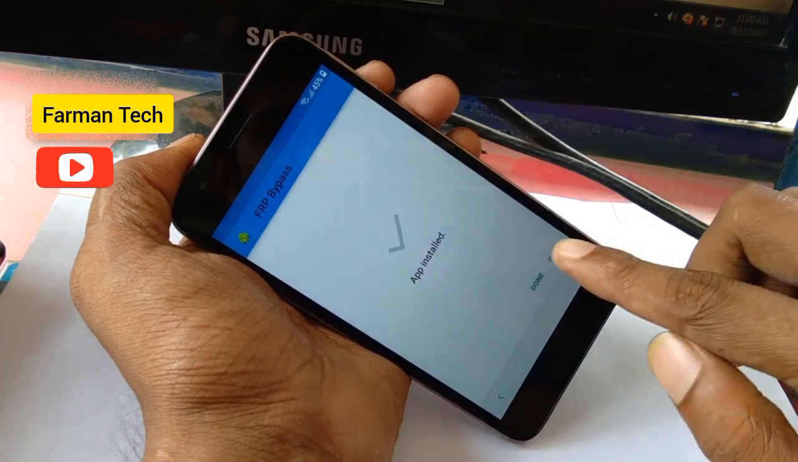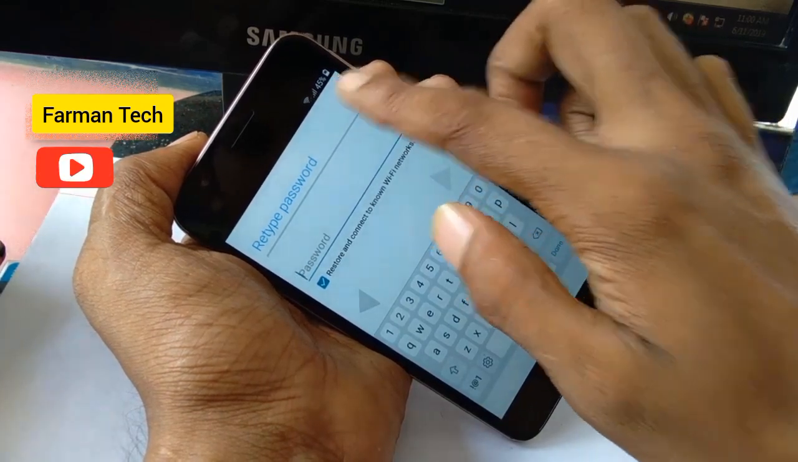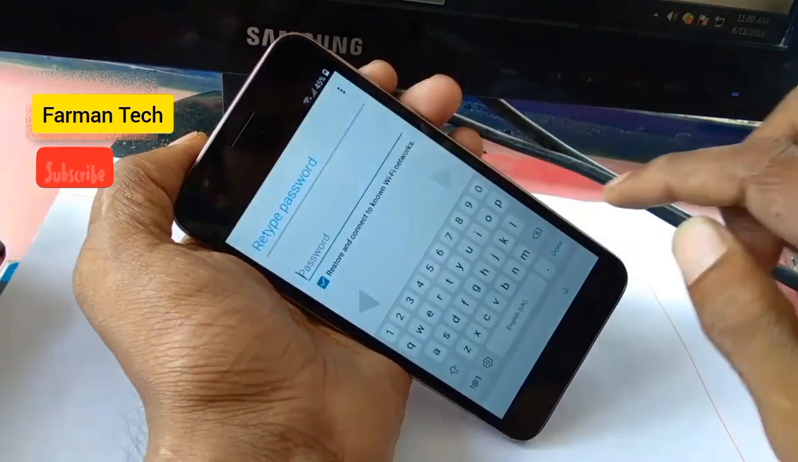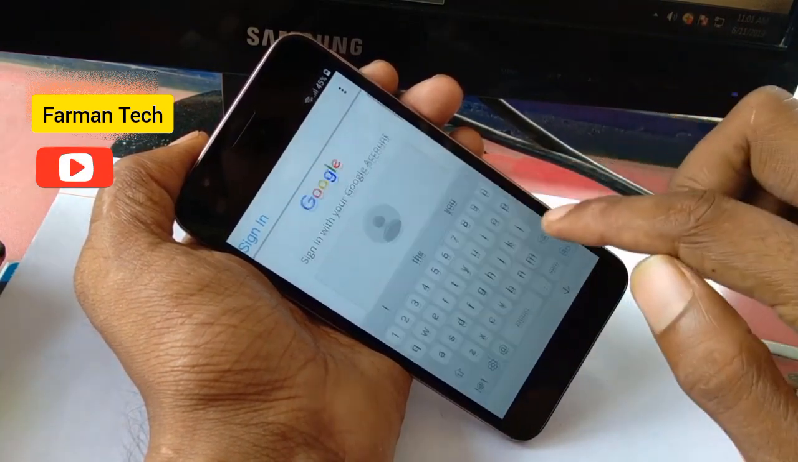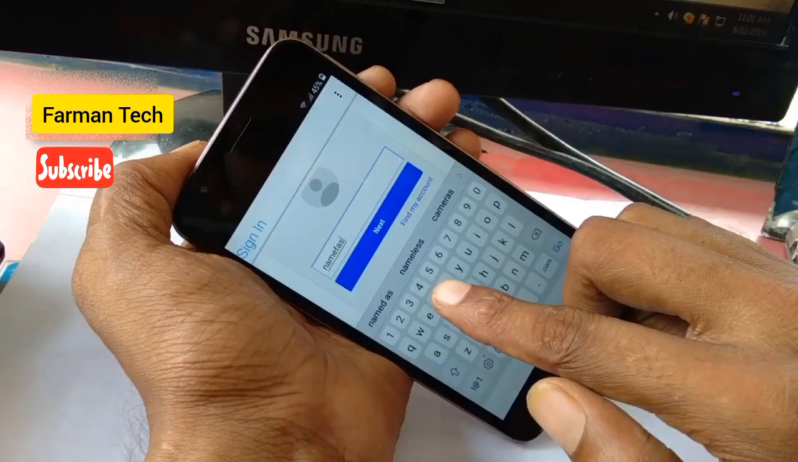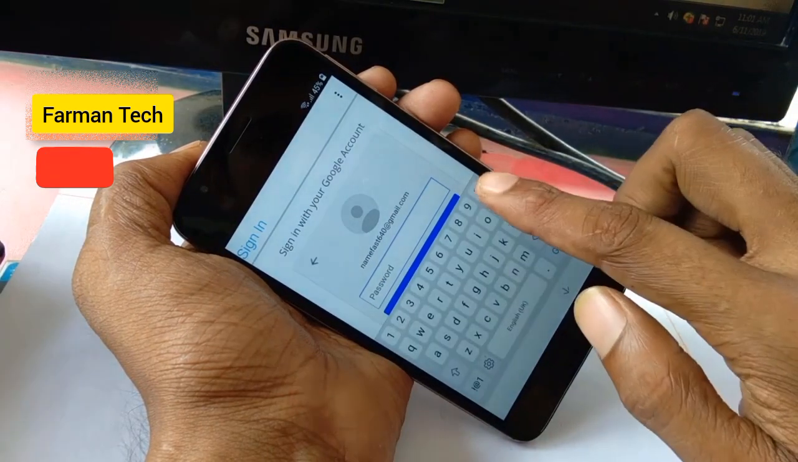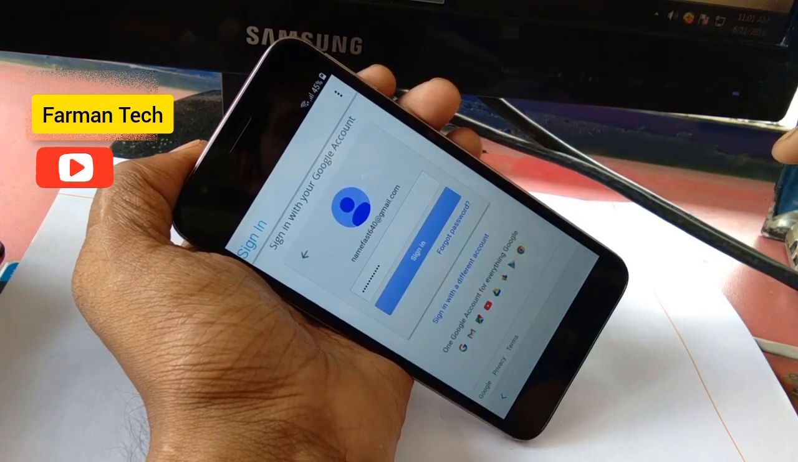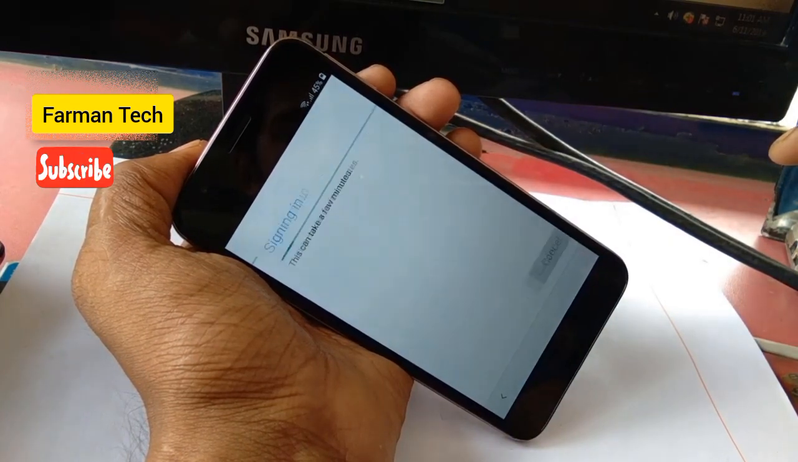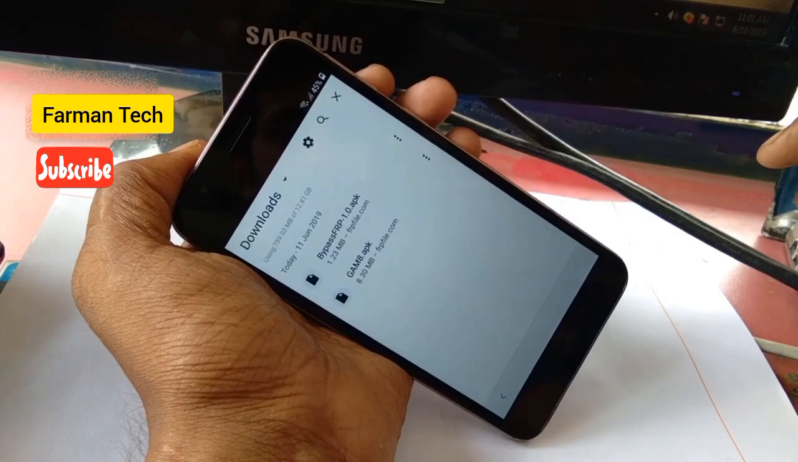Now friends, open this application and click on three dots, browse sign in. Now you have to enter your Gmail account. When you enter your Gmail, then click next. After that input your password and next sign in. Signing completed. Now you have to restart this mobile.